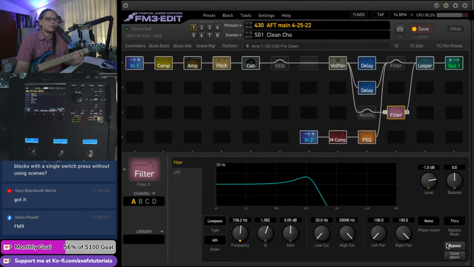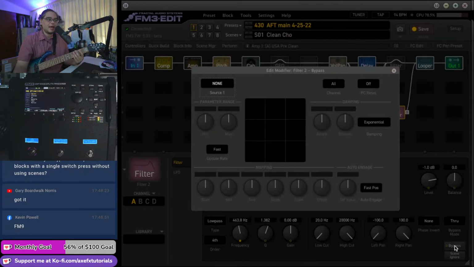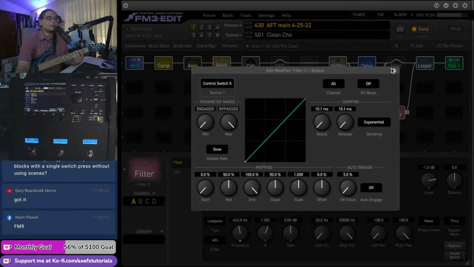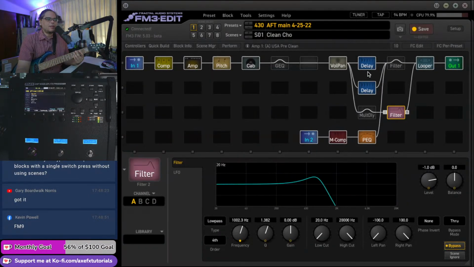Whoops. So what I'm doing is it's a standard modifier thing. You right click on it in edit anyway, and you go to your source and you assign it to control switch 5. And now these 3 blocks should turn on and off when I press this switch. So yeah, that's one way to do it.